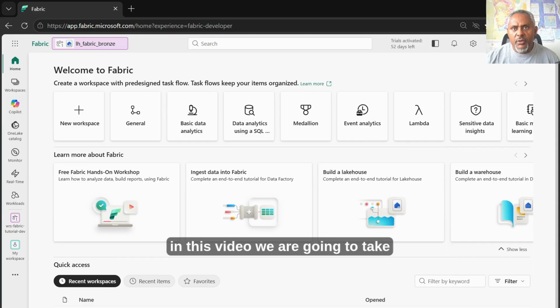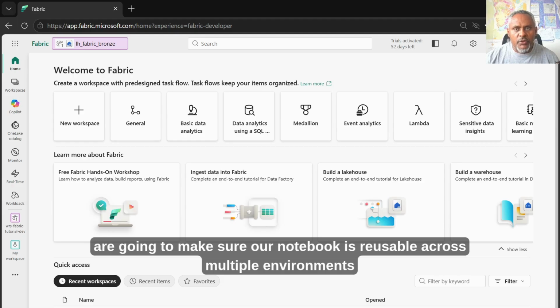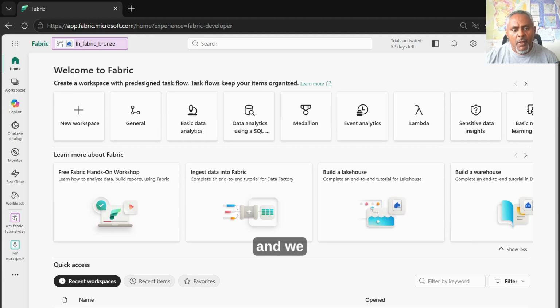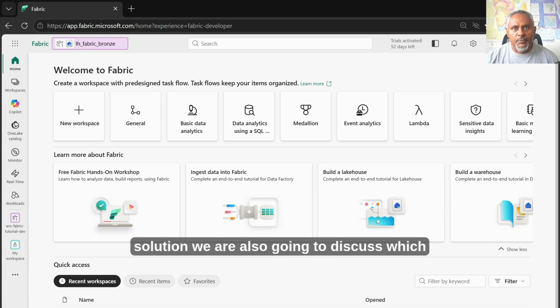So in this video, we are going to take our Fabrics notebook to the next level by implementing the variable library. We are going to learn how to dynamically read the values of the variable from the variable library. We are going to make sure our notebook is reusable across multiple environments. And we are going to properly structure our notebooks for enterprise level Fabrics solution.